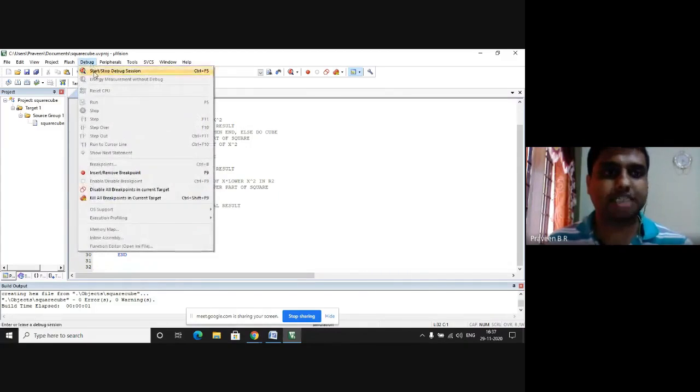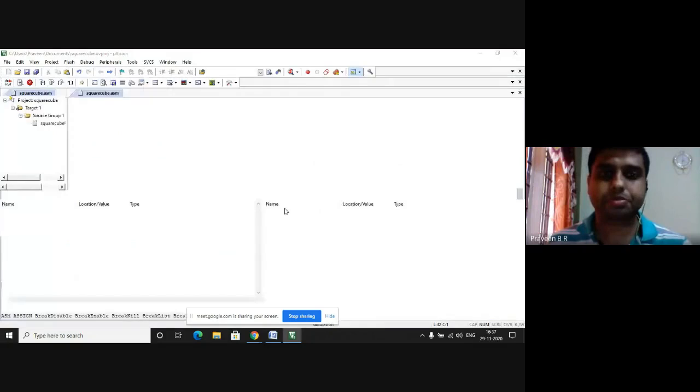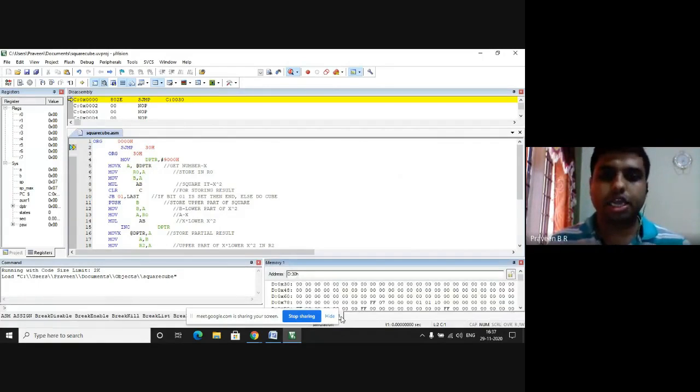I click on Start/Stop Debug Session. I get this dialog box where I have to press OK. I am taken to the screen. In the screen, I have to go for the memory window. Here I am checking the output in 20H memory location. So I type over here D colon, which indicates that it is the internal memory location.